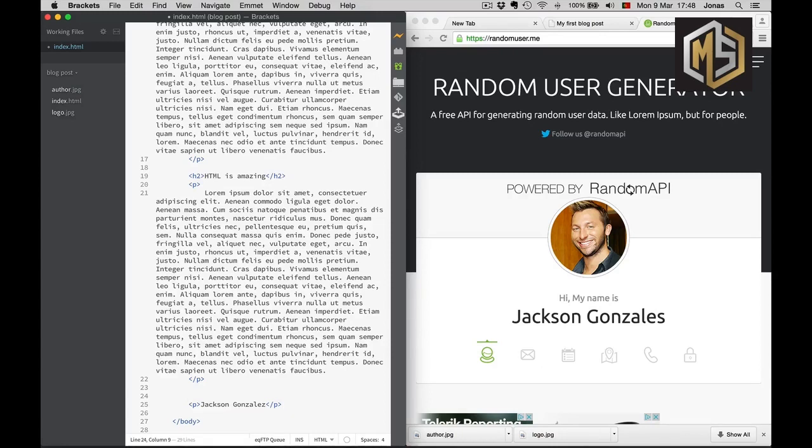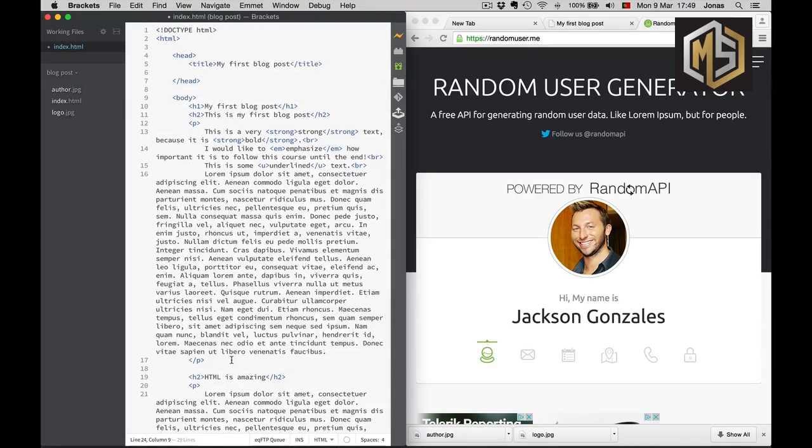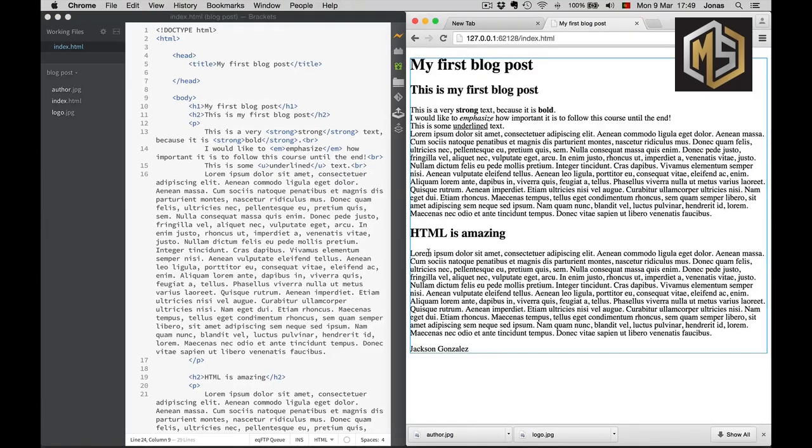Now to put images on our web page, we use the img tag, which actually has no closing tag, so it's just img. Yeah, that's right, there are some HTML elements which have only the opening tag and no closing tag, and the img element is one of them. Just going to close this.